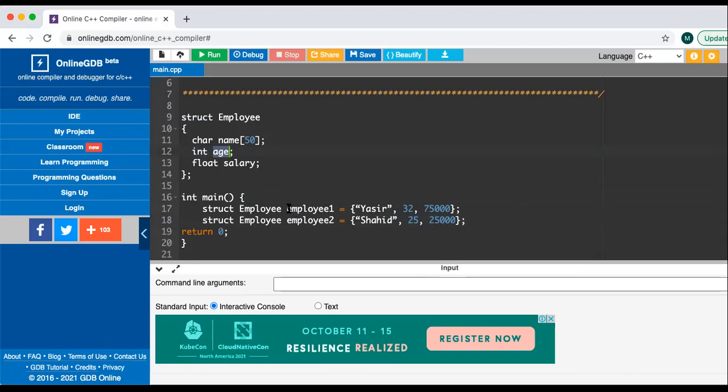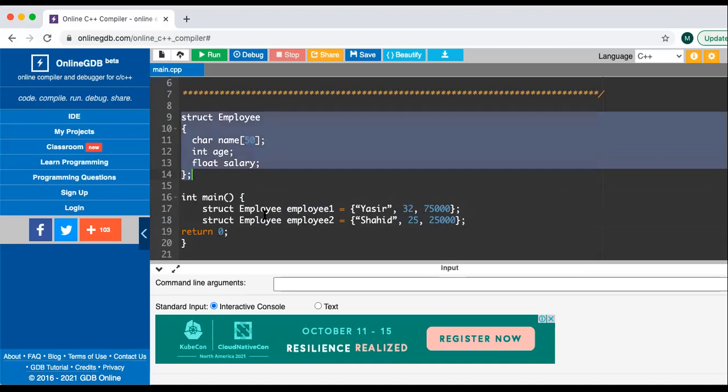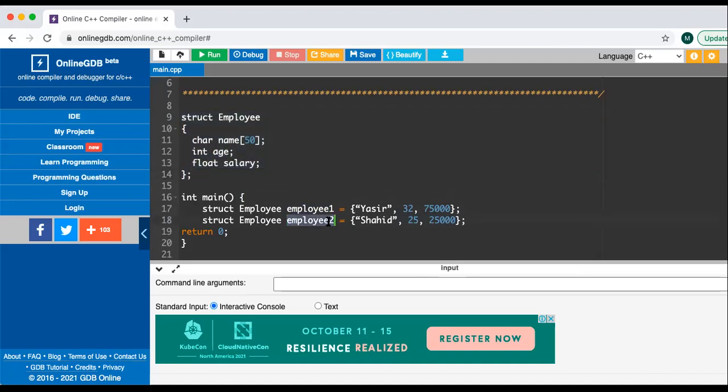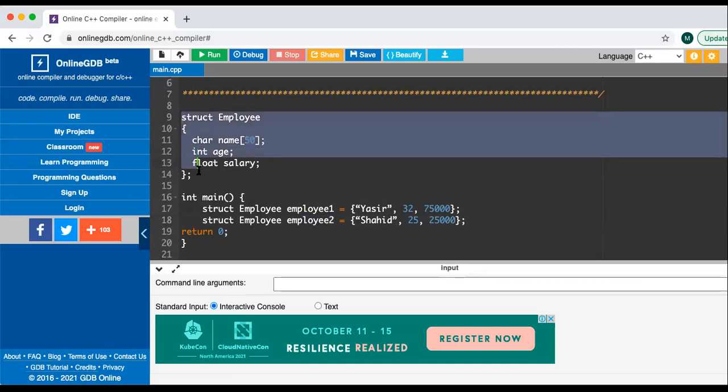So similarly, employee 1 is one of the variables or one of the instances of our structure employee that we have defined here. Similarly, employee 2 is another instance or another variable that has got this property. So it actually gets all these attributes or all these member values.